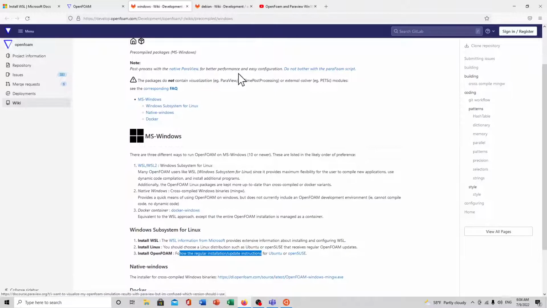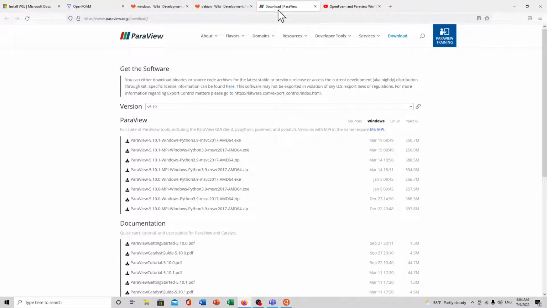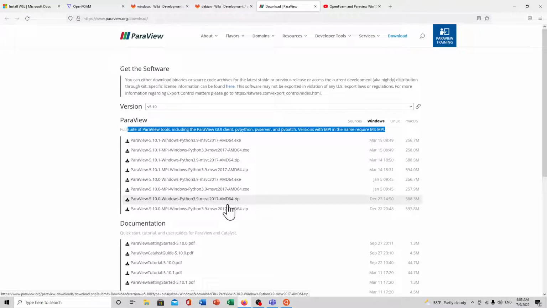What I'm going to do is open up this link, paraview.org download. There are a few things here. This ParaView is a full suite of ParaView tools, including the ParaView GUI client, PV Python, ParaView Server, and ParaView Batch. Versions with the MPI name require MSMPI. There are a number of selections here, and they seem to all have Python with them. MPI is okay. I'll explain what MPI is later.